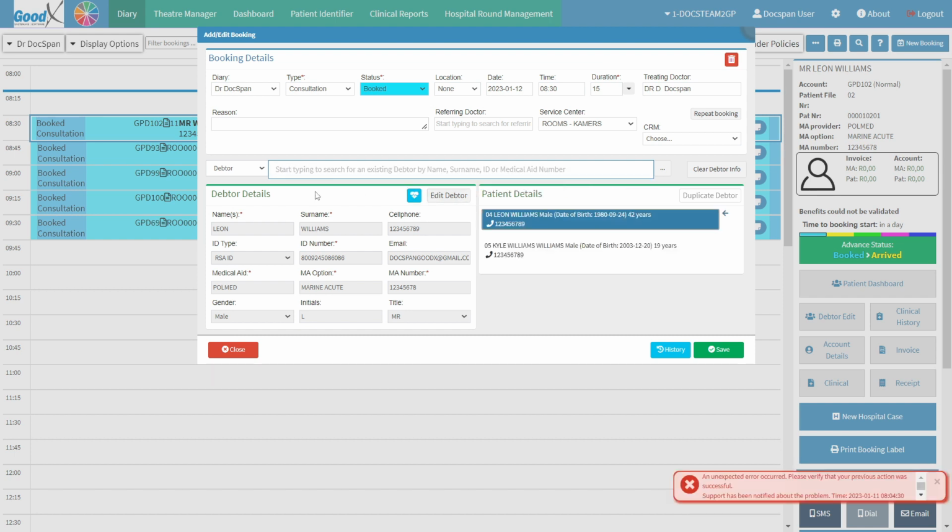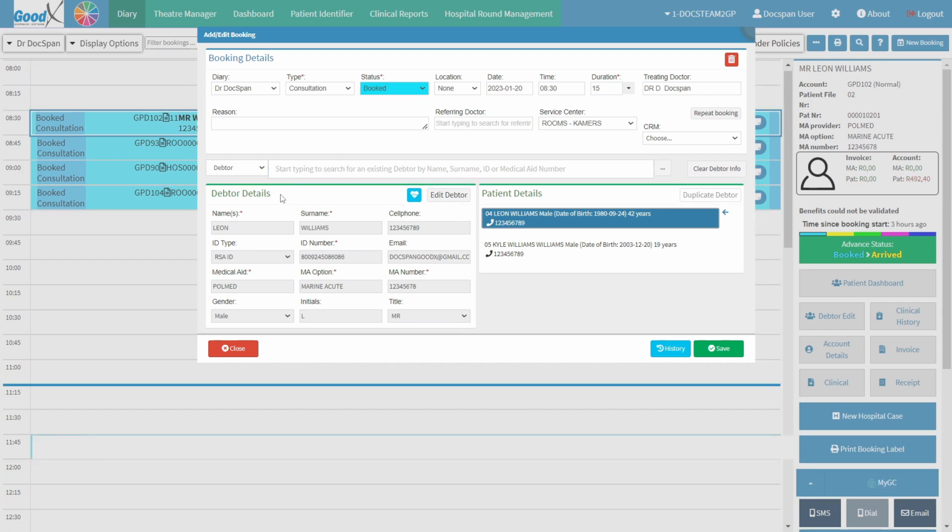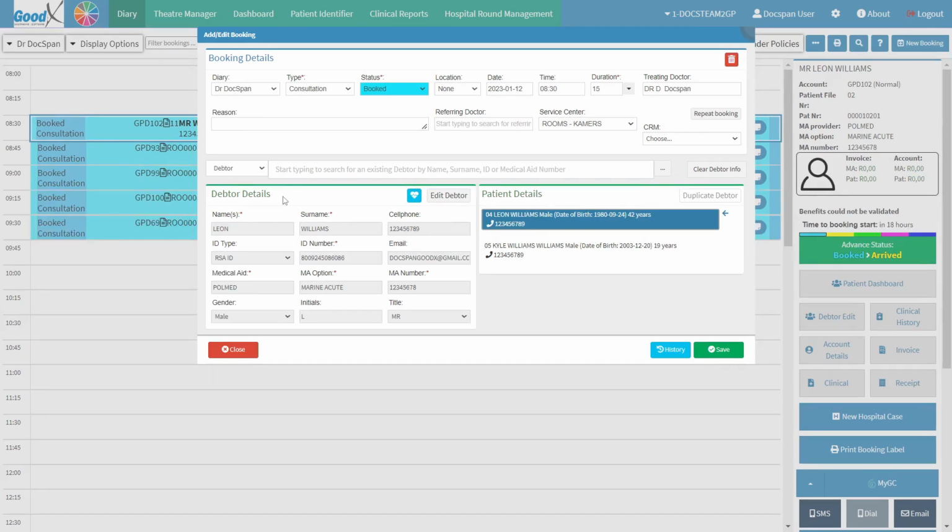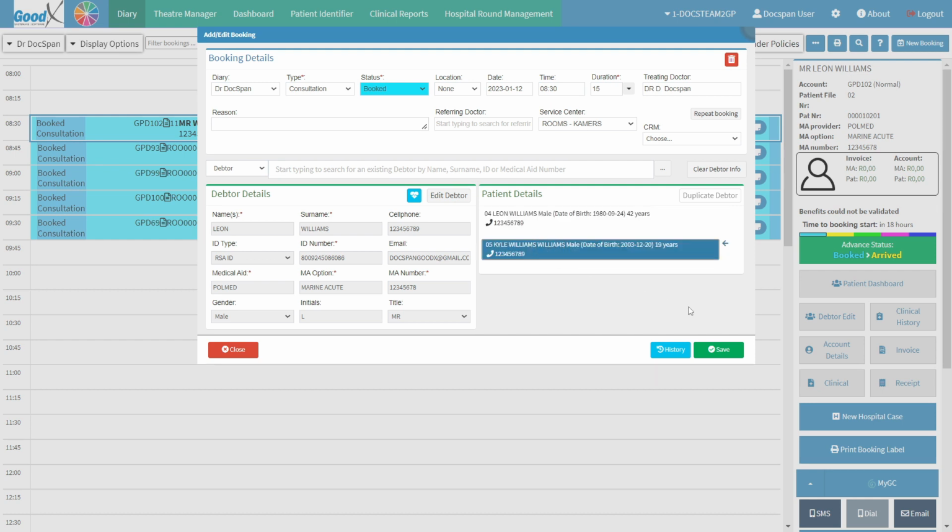The details will now reflect under the data and patient details on the left and right hand of the Add Edit screen. Choose the desired patient on the data's list for whom the user wishes to make an appointment for. Before saving the appointment and after selecting, the data's information will be validated. And if the data's information is not valid, the user will need to fix all the problems on that data's information before the booking may be made and saved.